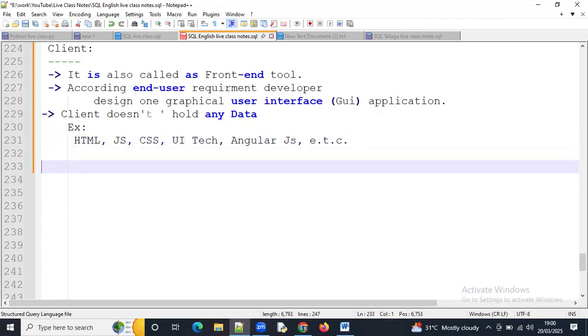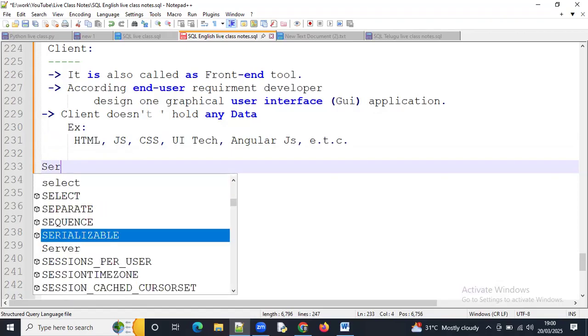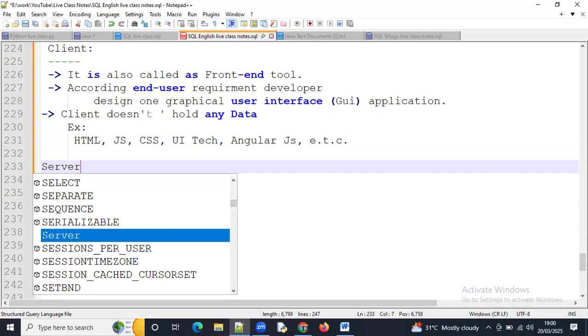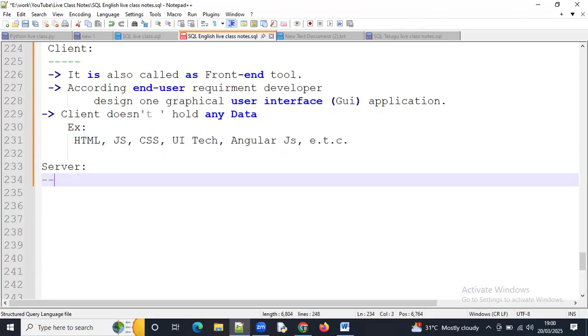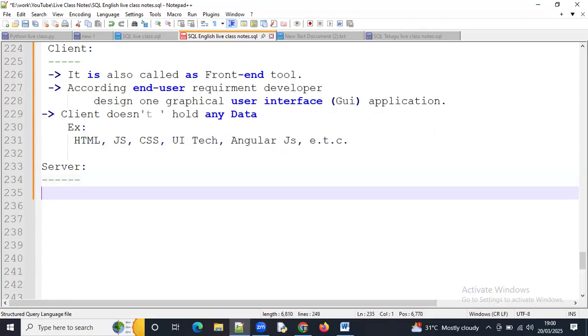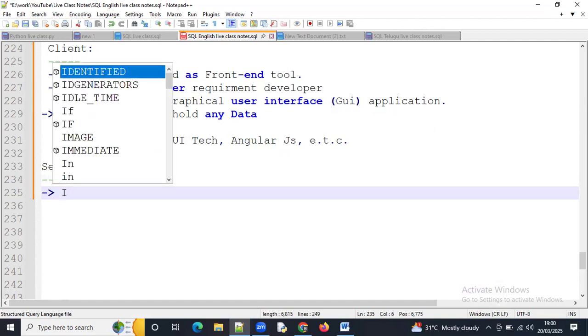Next, now we have to discuss the server. Till now we have discussed only the client. Now we are going to discuss the server. The server can also be called a backend.